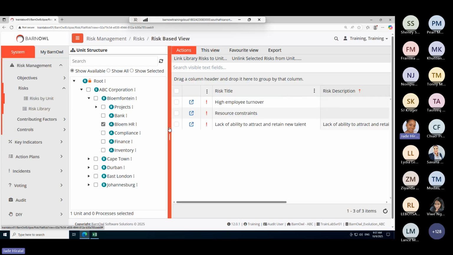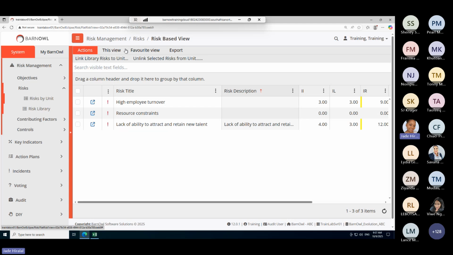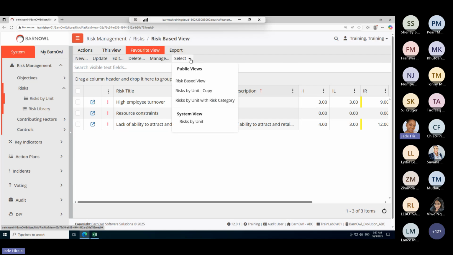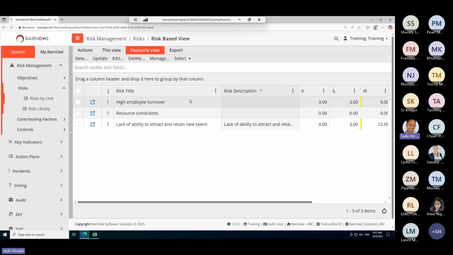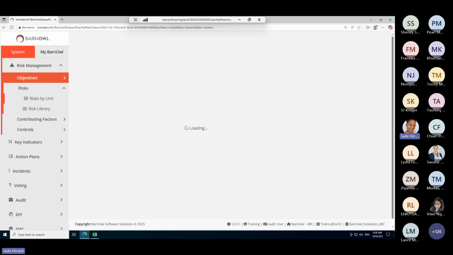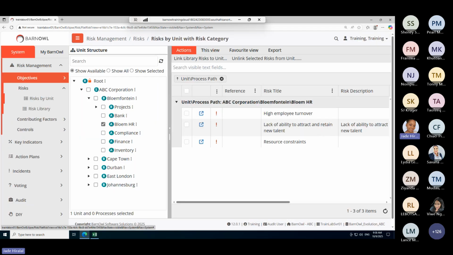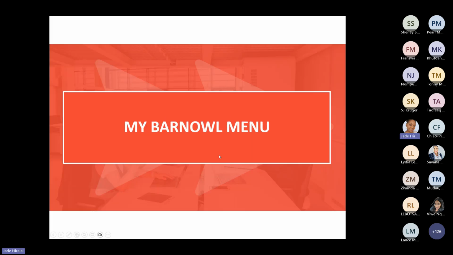Okay, to load a previously added view, or another view that you maybe want to go back to the default view, you can click on the favorite view button and use the select, and then you can either go back to the standard risk by unit view or choose one of the other views that you have available. Okay, and you just select it from the drop down over there. Okay, so that's how easy it is to work with favorite views.